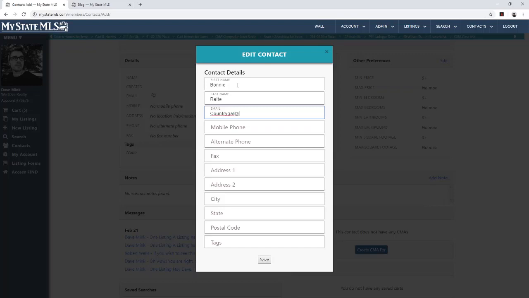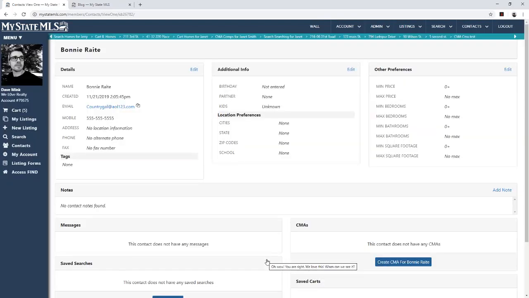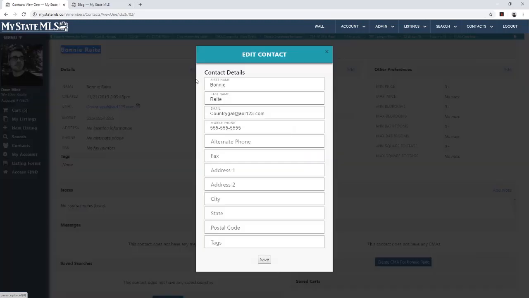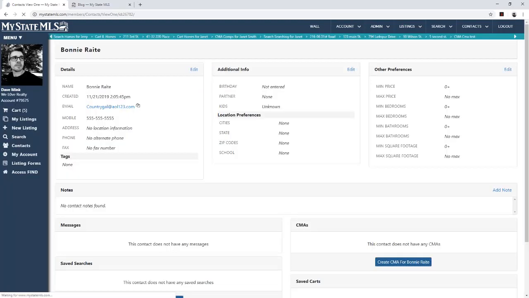Right now, I'm just going to go ahead and put in her name, email, and phone number. Once I've done that, I can go ahead and click Save. And what that's going to do is create this contact card within my CRM of the MLS. We can see it's labeled with her name. It's got her information here. And if, again, I need to edit any of that at any time, maybe she got a new phone number, we can go ahead and make that change at any time.